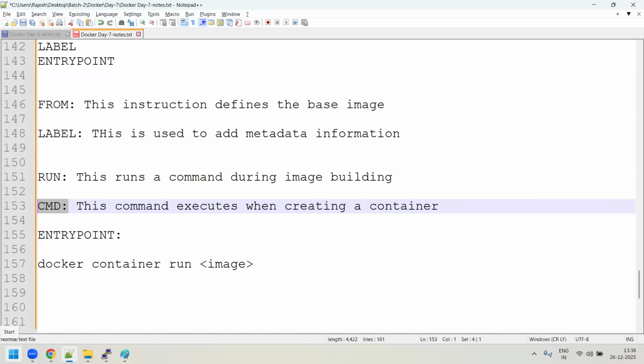So the interviewer purposely wants to confuse you, and he will try to confuse a lot when it comes to CMD and ENTRYPOINT. But in our session, guys, we will thoroughly discuss the difference between ENTRYPOINT and CMD, when to use and when not to use, all such things, so that all your confusion goes away. You will not have any kind of confusion.